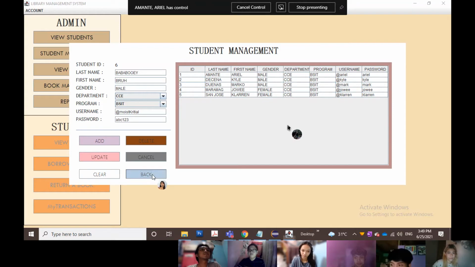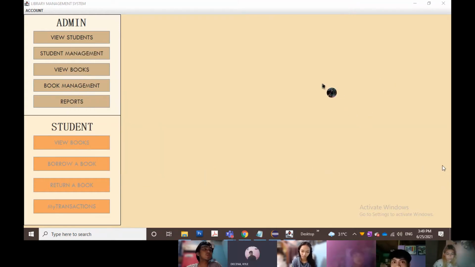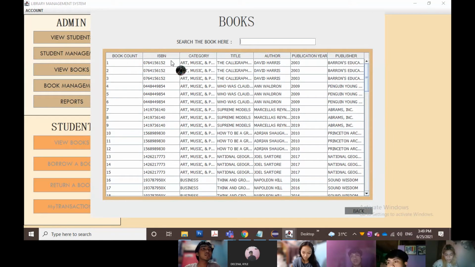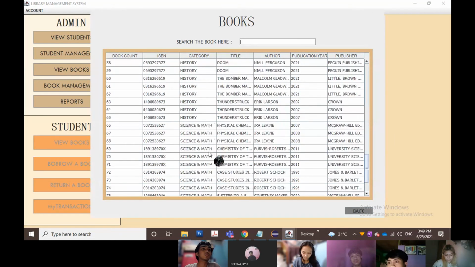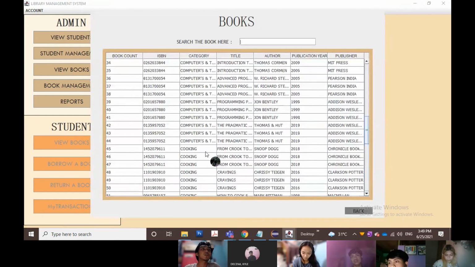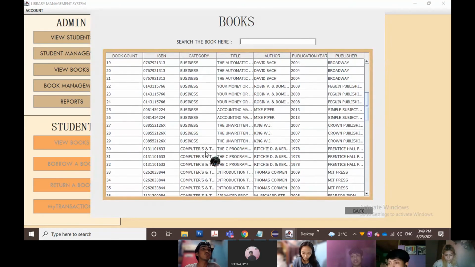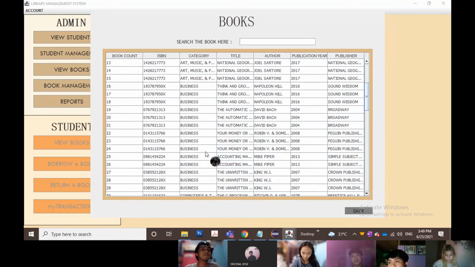Sure. So hello again, I am here to show you the function of the view books button instead. And as you can see here, we still have the admin login and the student login as well. So it's the same functions. So let's try to check it. As you can see here, there are several books available that you can borrow from us, varying from the categories of cooking, computers and technology, business, and many more.